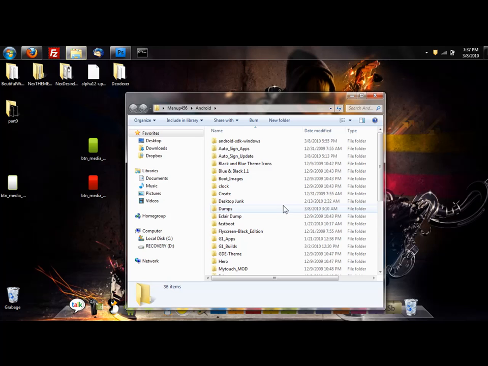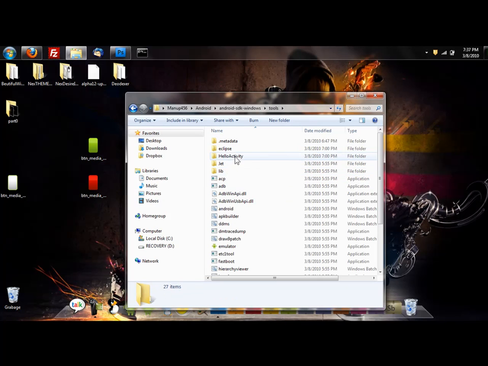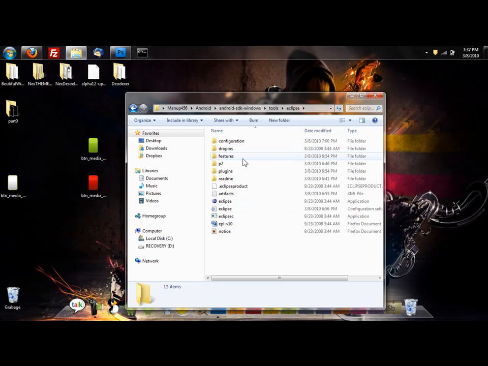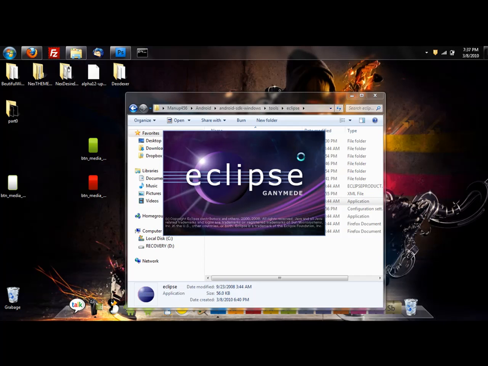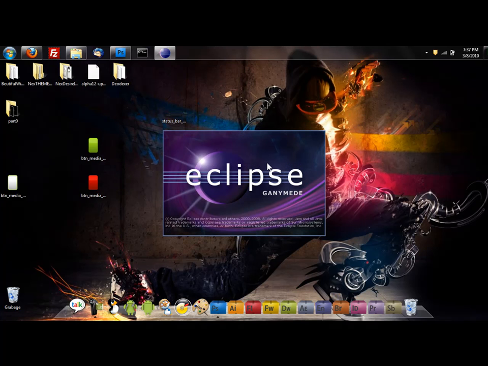Okay, now once you've done that and you have your guidelines all set up, you're going to have to run Eclipse. If you don't have Eclipse set up, you might want to do that. I put it right in my tools folder. I'm going to show you a little bit of how to set up Eclipse, because mine is already set up. So you run Eclipse. The workspace I use is the actual tools folder, so you browse and set it to your SDK tools folder. Do OK. It's going to run a little bit and it'll actually open up.